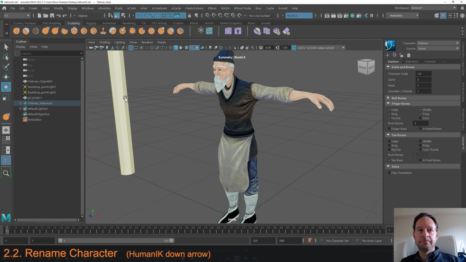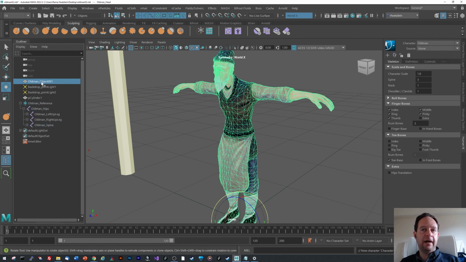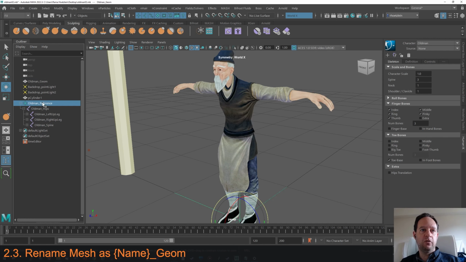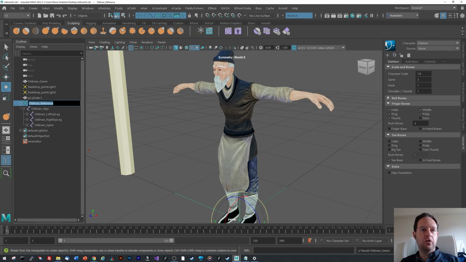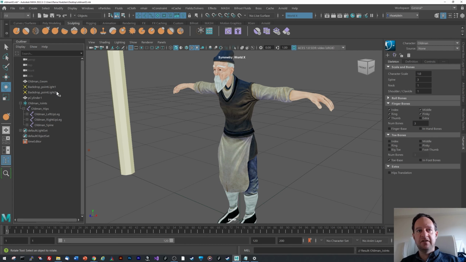Click OK. We have Old Man reference, Old Man hips, and now all of the joints are labeled Old Man. The Old Man object is our mesh, and I'm going to rename this as Old Man Geom. Now I know what everything is here. Everything that is this character is called Old Man something. So Old Man Geometry, Old Man Reference. I'm going to change Old Man Reference to joints because I find that easier to remember what's going on. And so you should start by renaming things because this will make it much easier to keep track of things.